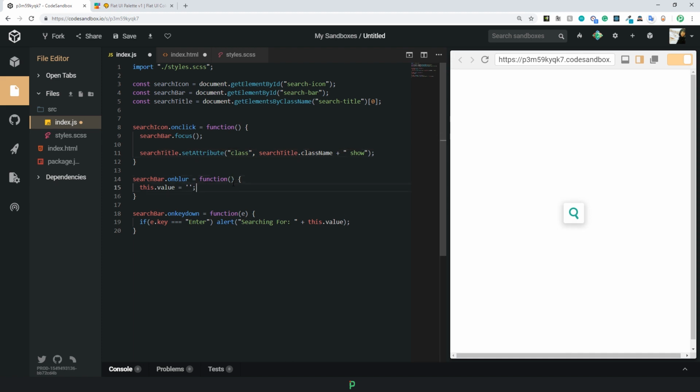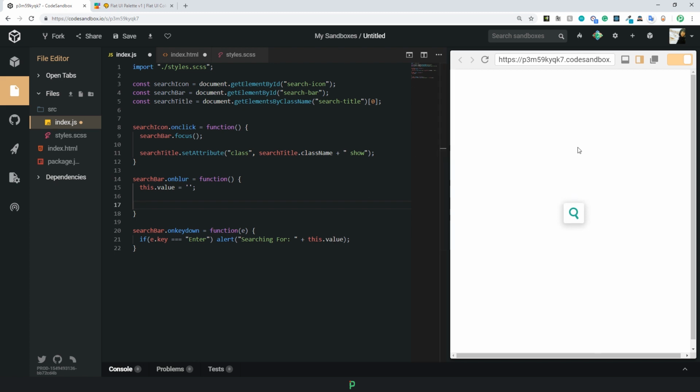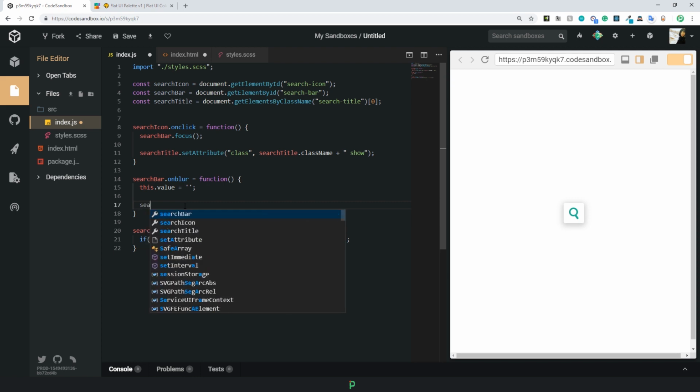And on the blur in here, once we blur it, we need to toggle off the animations. Like we need to hide the actual title. So to do so, we need to remove the show class from the actual search title element. And it's pretty basic as we did in there.